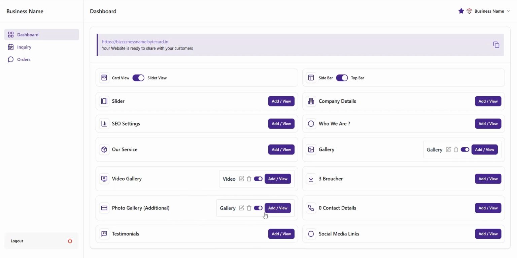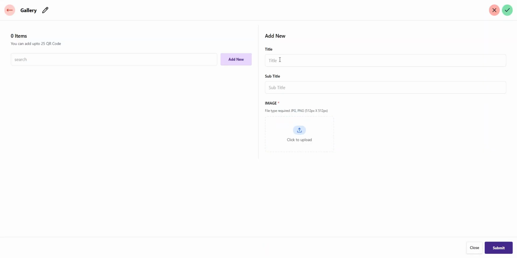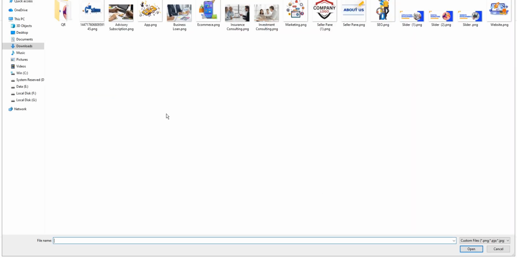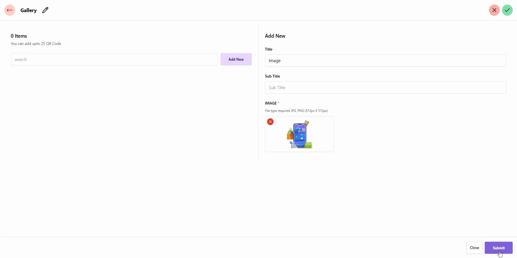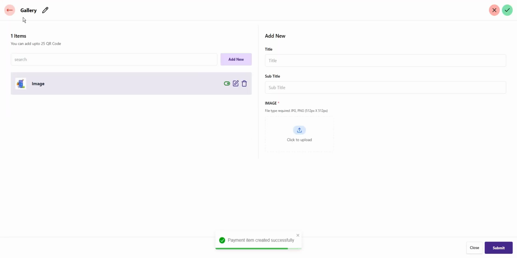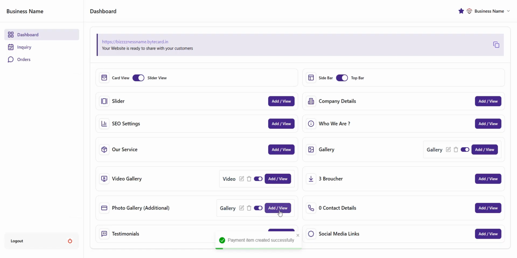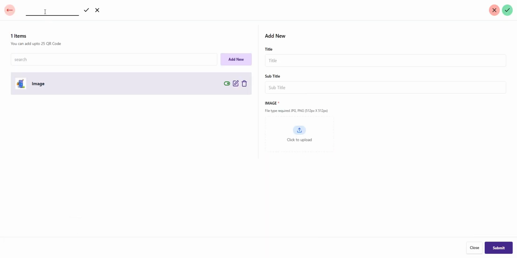Now to add images, click on the add and view button and enter the title over here. Subtitle is optional, so you can skip this part, and even it is not displayed on the website, so ignore this subtitle. And by clicking on the submit button, your image is created in the additional photo gallery, and in the website you can check that your additional gallery will be available. Here you can update the title as per your requirement. For that, you need to click on website, click on add and view gallery and edit the title.